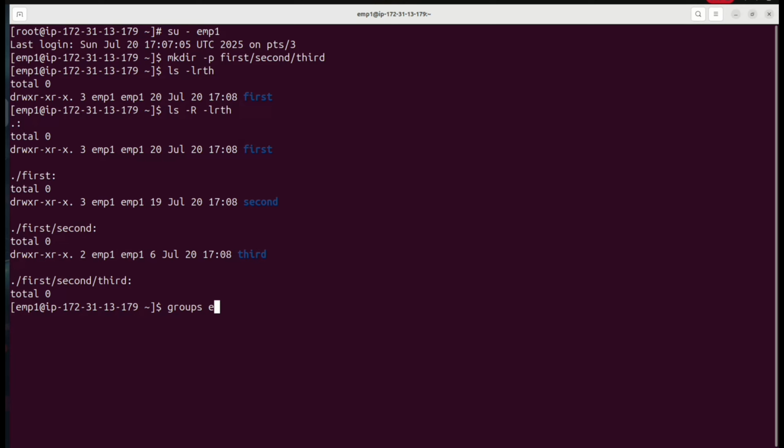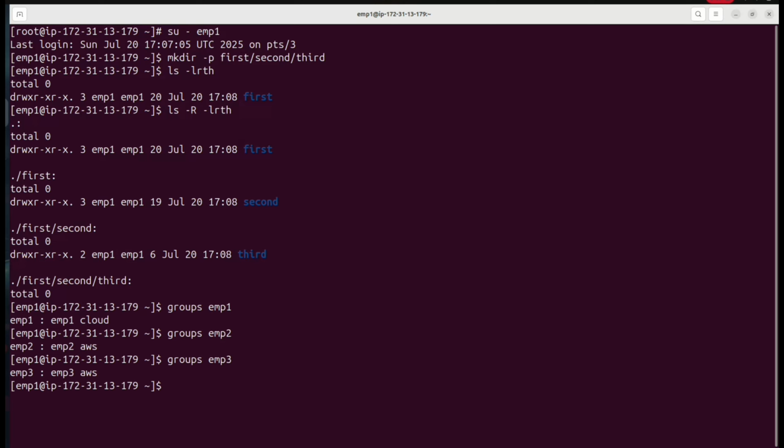Firstly, I am checking the groups of the emp1 user. So here emp1 is the primary group and cloud is the secondary group. So like this we can see, as we have seen earlier.